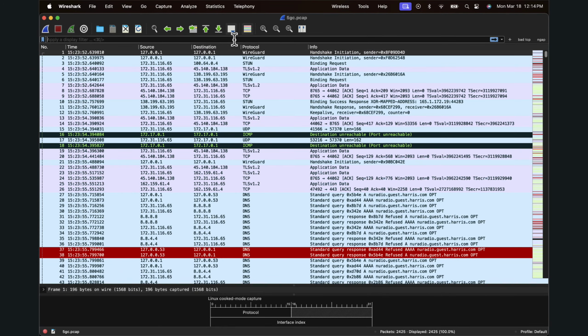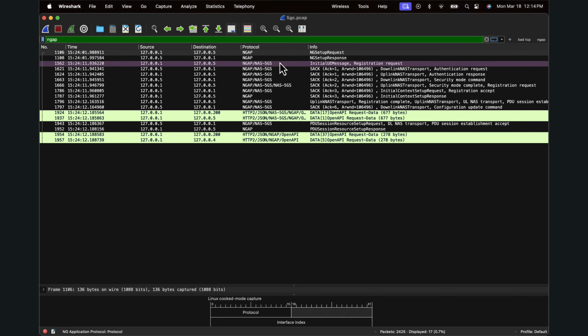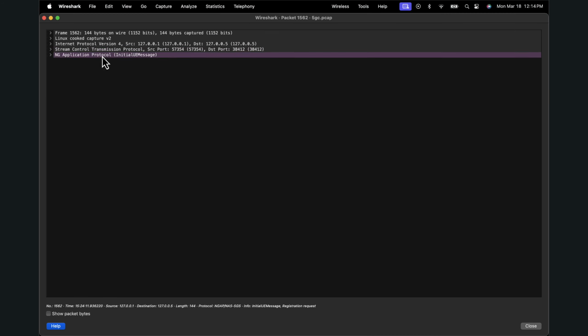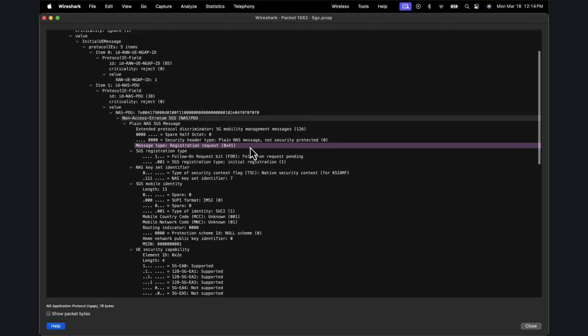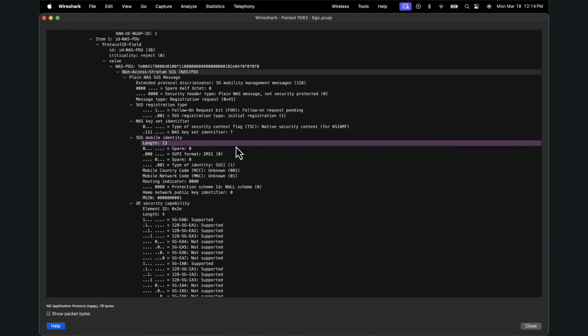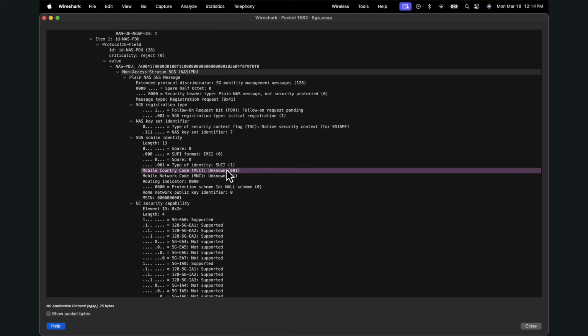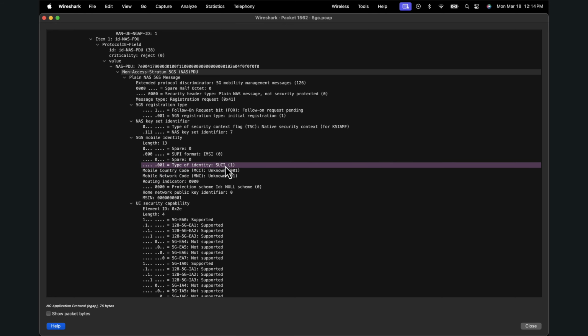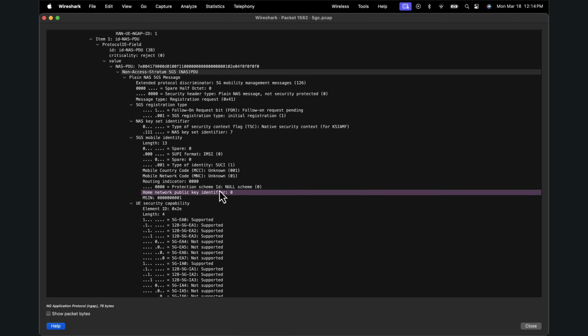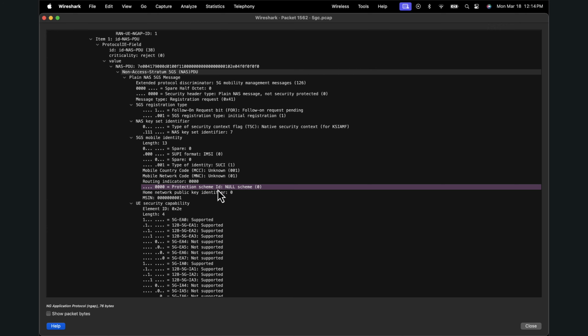If I were to look at just a standard PCAP without the Profile A setup, with the 5G core and UERANSIM, this is what it would look like. So we just see it's a null SUCI, and there's no protection scheme output or anything in place there. So that's just the difference between setting up Profile A and having null encryption.